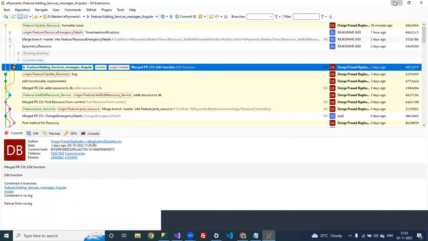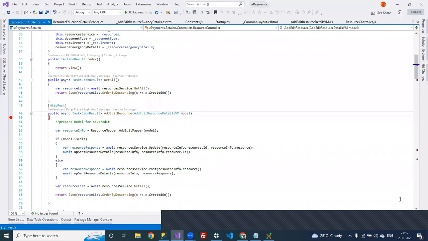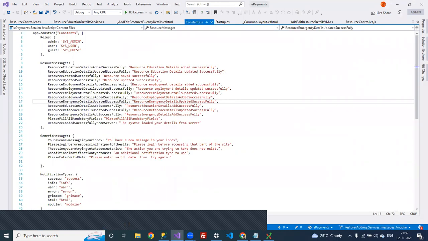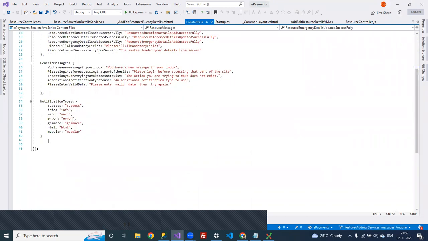Just minimize this and go to your Visual Studio. You can see this branch was selected from the e-payments repository. Now I want to go here. I want to add a constant in the JavaScript file. I want to add logger types as one of the constants. We call it an enum. You know enum, right? In C# enum, right?